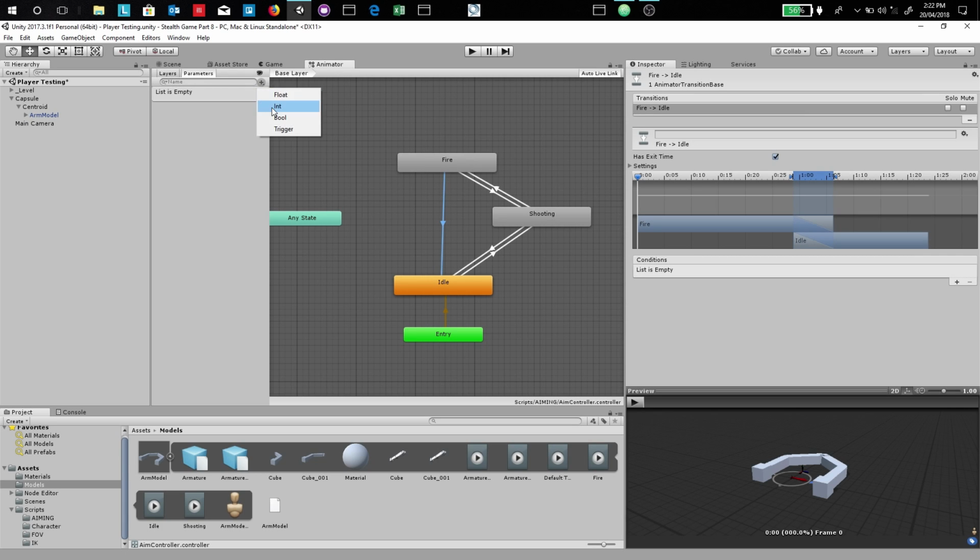To do that, we're just going to create two integers. We'll call this state and firing. When state is equal to 0, it is idle, and when state is equal to 1, it's shooting. When firing is equal to 1, we're firing, and when firing is equal to 0, we're not firing. Using those things, we can create a quick little condition tree for us to follow.